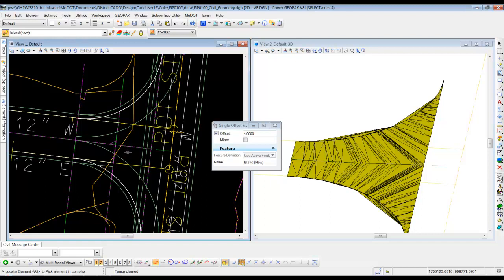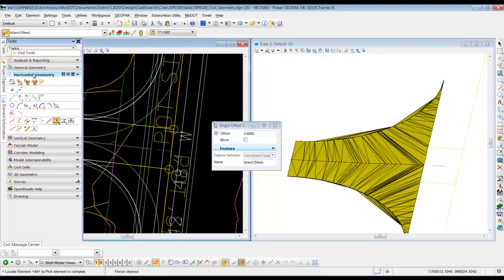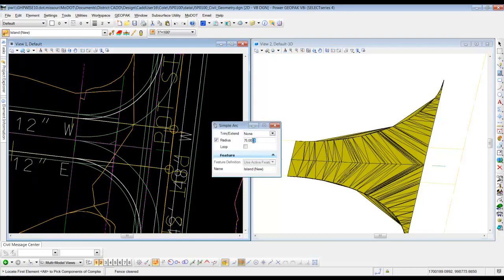And the next thing that we want to do then is we're going to go out and create radiuses for each one of these island noses, and we're going to name them as well. To do that, we're going to go back to the tasks, and under horizontal geometry, we're going to go to our simple arc tool. Our simple arc kind of remembers what we've had in there in the past. We're going to change that radius to 4. We'll have a little 4-foot island nose, and we're going to let it trim both. So on our trim and extend, we're going to trim both, ahead and back. We're also going to name this first one Island Nose 4.